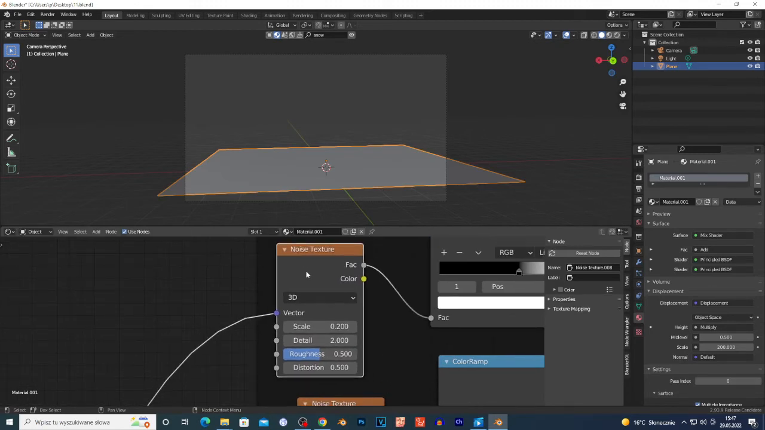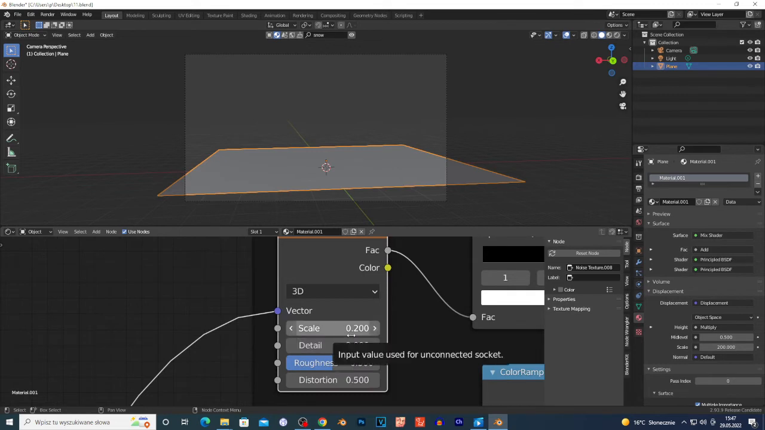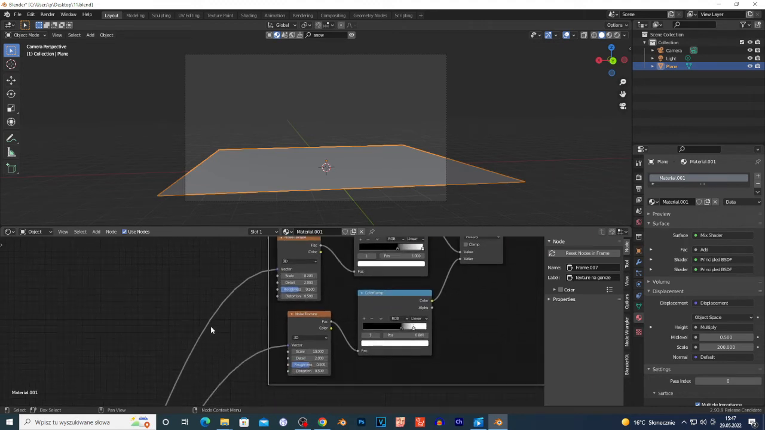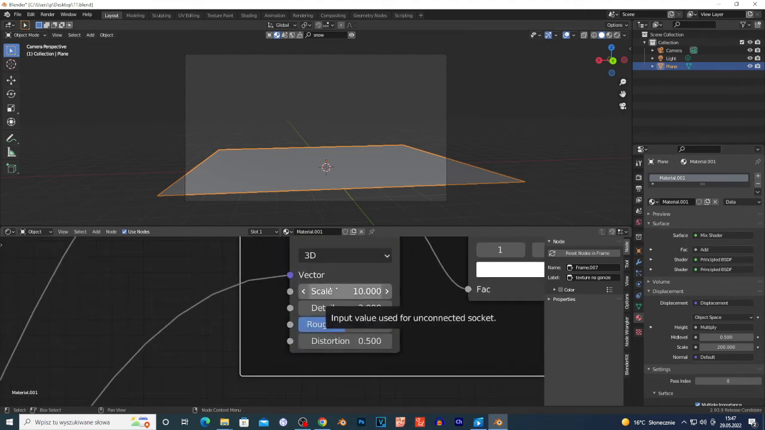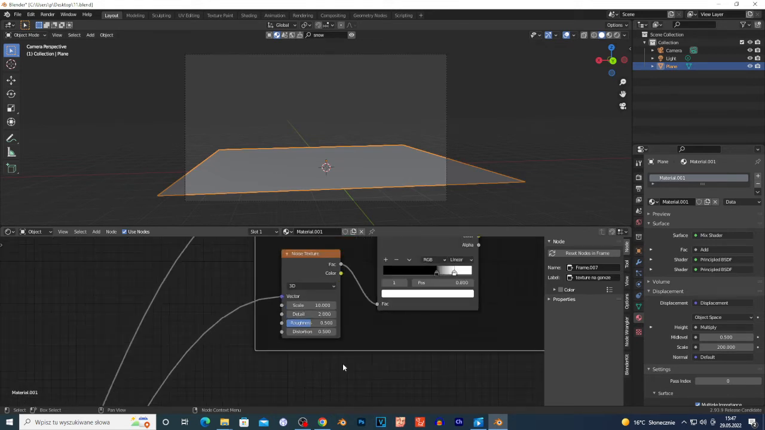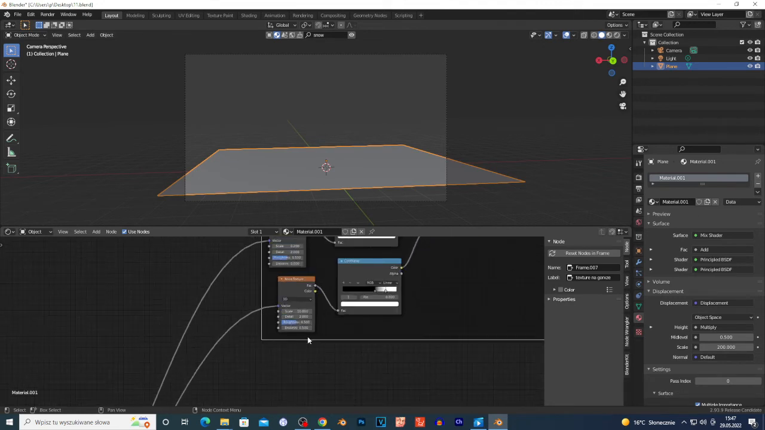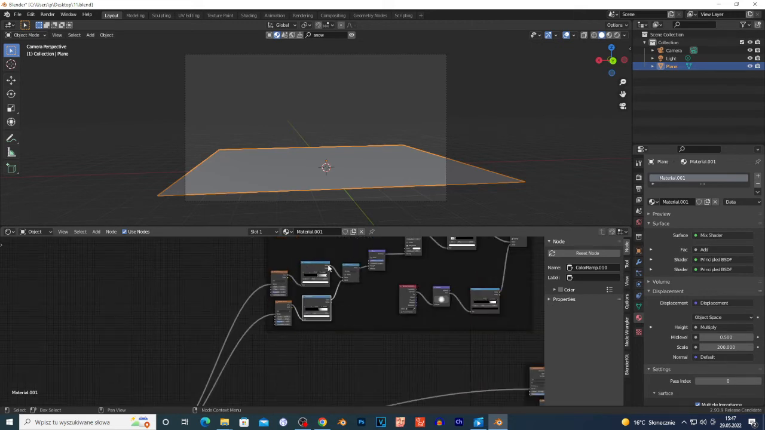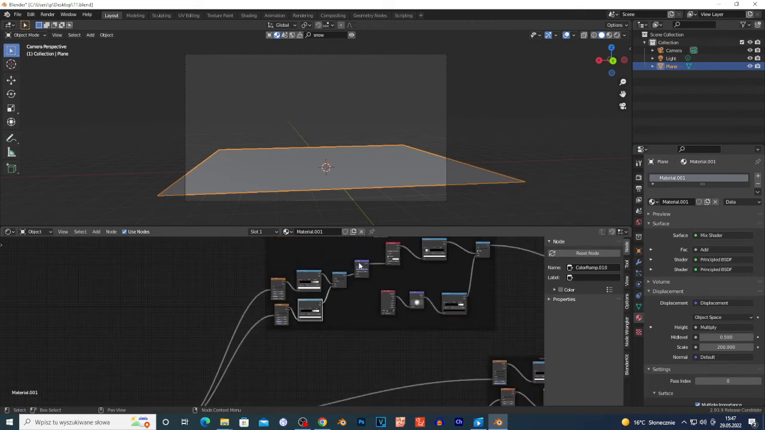I just add a noise texture, scale 0.2, and on the distortion I have 0.5. This goes to the first color ramp, factor to factor. On the second noise texture I have scale 10, and on the distortion I have 0.5, and I leave the detail and the rest like that. This goes to the second color ramp to make it more contrasty, and I mix those two noises, multiply those two noises, and add them to this ambient occlusion to add more extra detail.